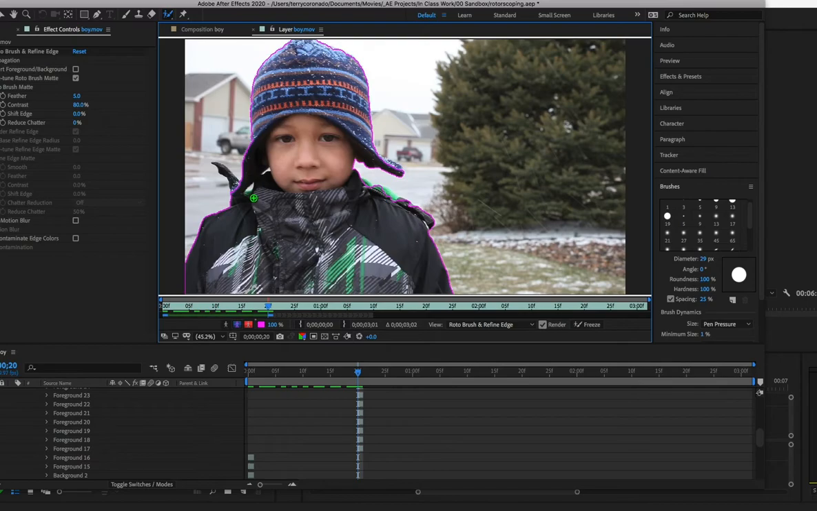You can also hold down the Command key and drag your mouse up or down, and it'll increase the size or decrease the size of your brush. And again, if you accidentally select some of the background, use the Option key or Alt key.